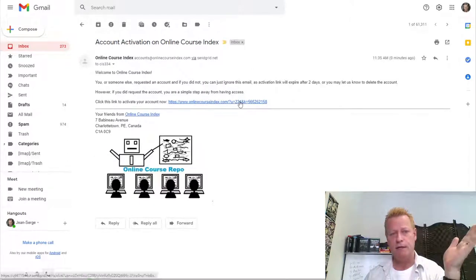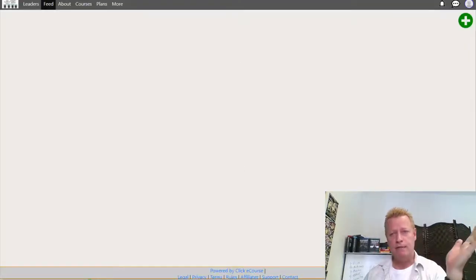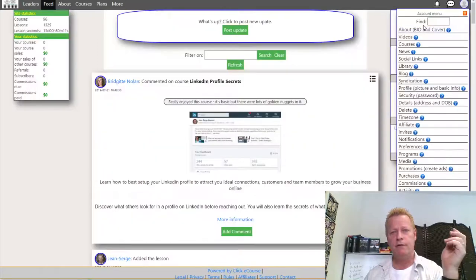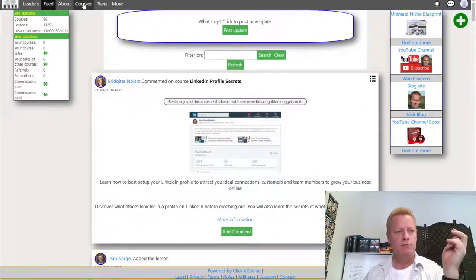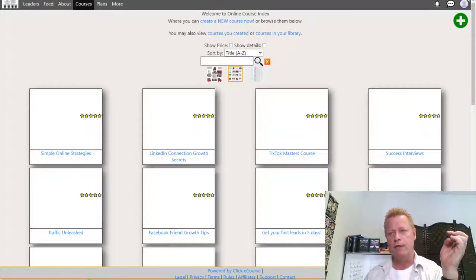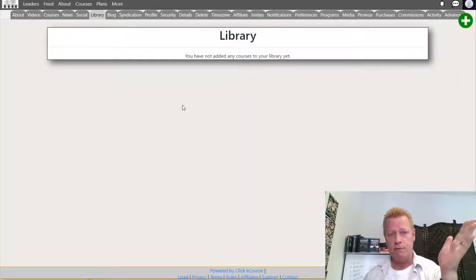So now when I click on it, my account becomes activated, and it's still a new account. If I go here, I can look at, for example, courses. I don't have any courses here. Let me just show you, because I just created this account, under library there's nothing. I have not added any courses to my library yet.